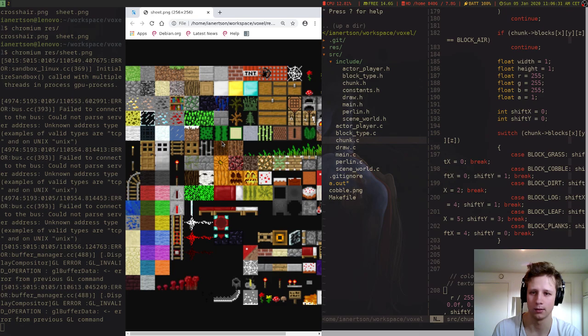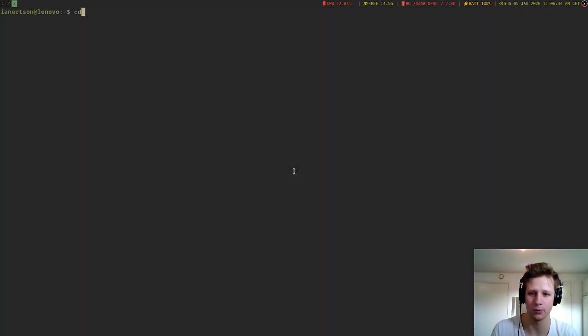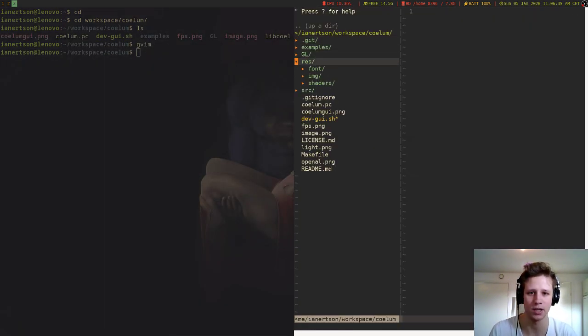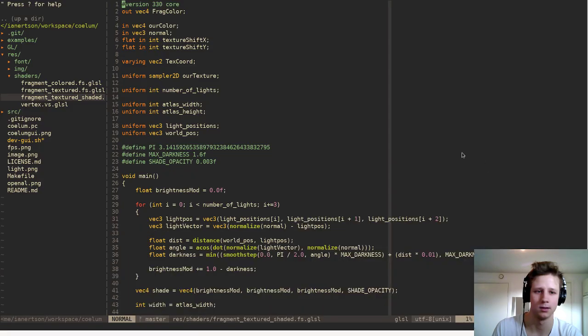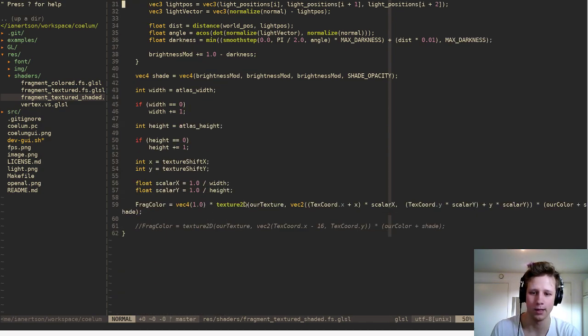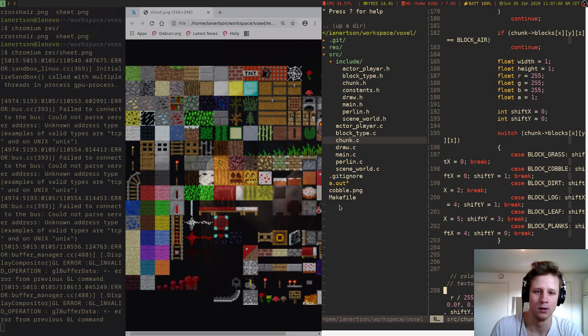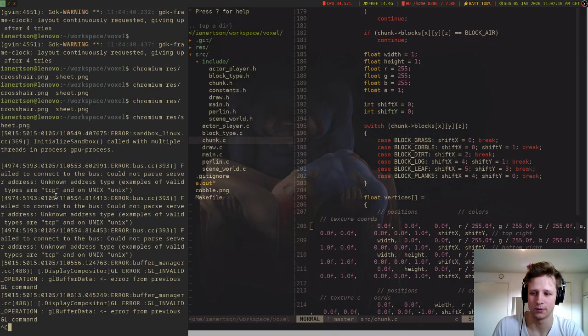And I don't know if you're interested in seeing this, but if we go to the core engine here, I can show you what it looks like in the shader as well. So here's the texture shift X, texture shift Y. And when I'm rendering the texture here, X, Y here is the same as texture shift X, texture shift Y. And then I'm just adding that to the texture coordinates, basically. It was not possible to do this before, but now it's possible. So that's pretty cool. We can close the browser there.